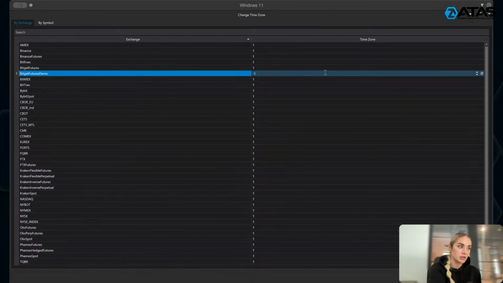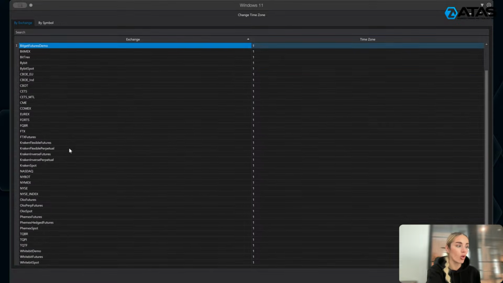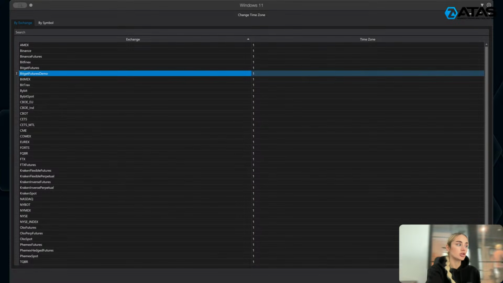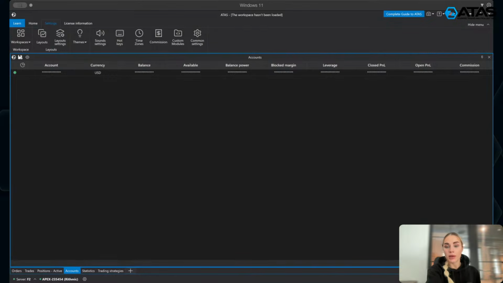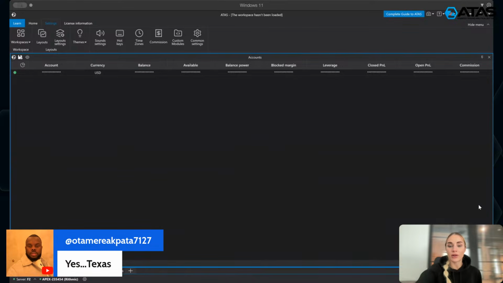Now, once you set up your time zone, I recommend doing it by exchange, which means that you don't need to set it up by specific symbol, but for all exchanges, you need to select the specific time zone that you're using and click apply. So it's going to be applicable for all the charts that you ever open on the ATAS platform.